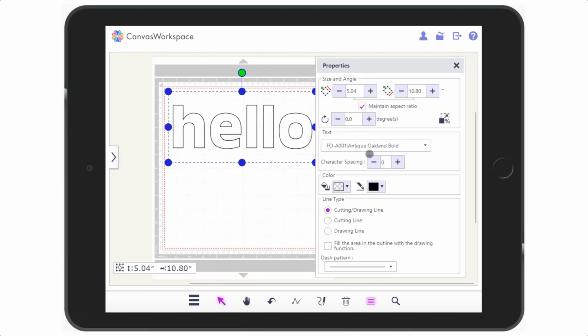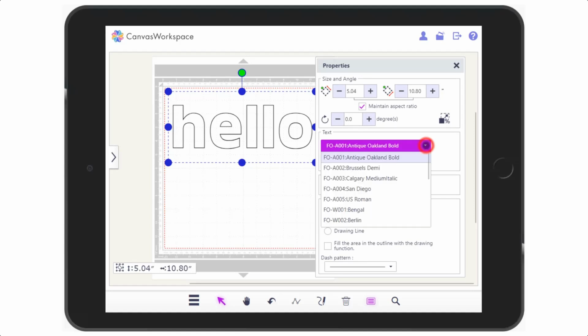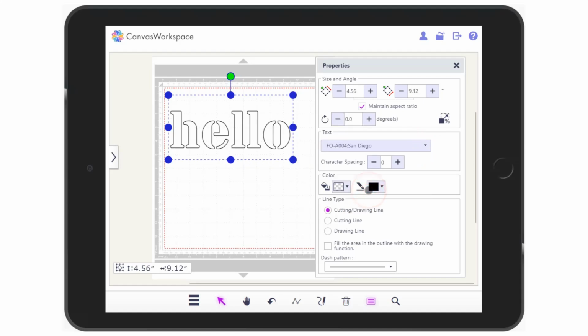With the Properties panel open, go down to the Text Options area and then tap on the drop-down box to select a different style of text. This will automatically update on your work mat. You can also change the character spacing here, and it will go into minus figures as well if you want to bring those characters closer together.